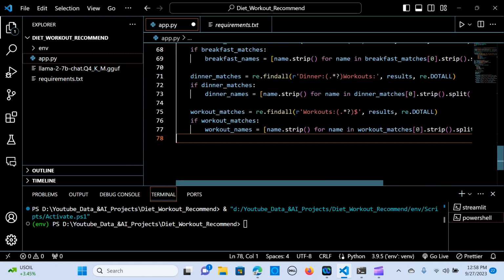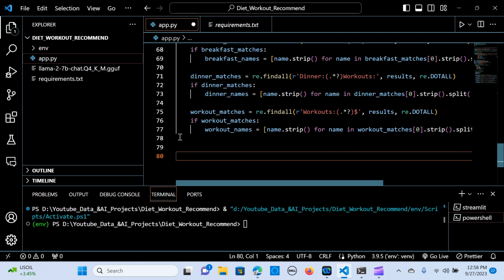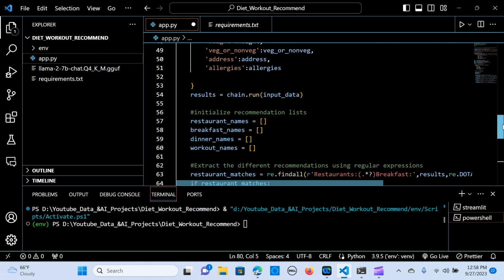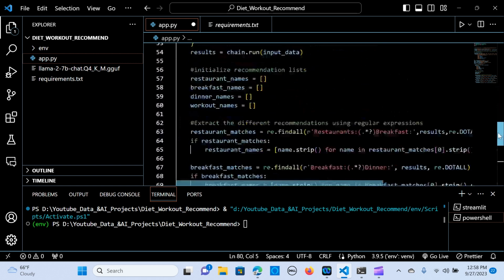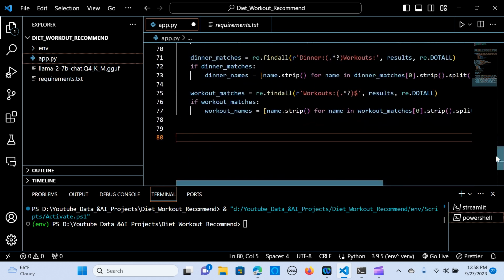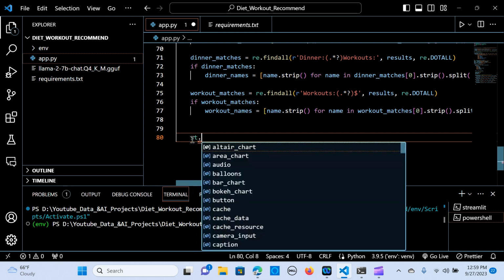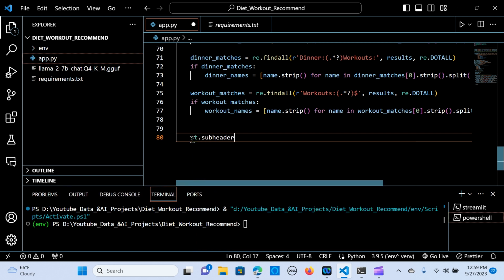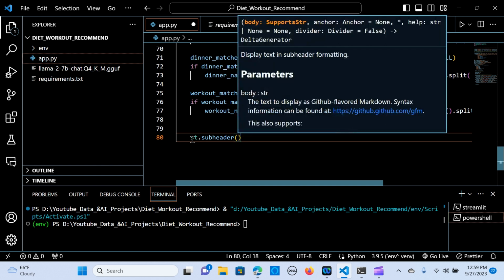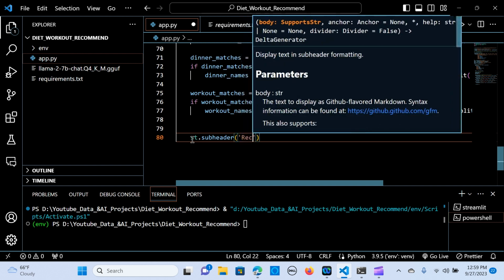Okay, so what we want to do now is create a subheader. Let's create a subheader with st.subheader: create recommendation.